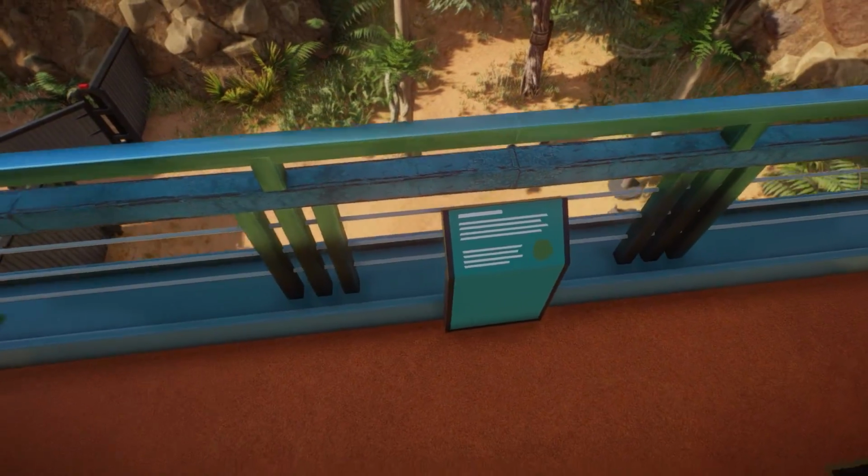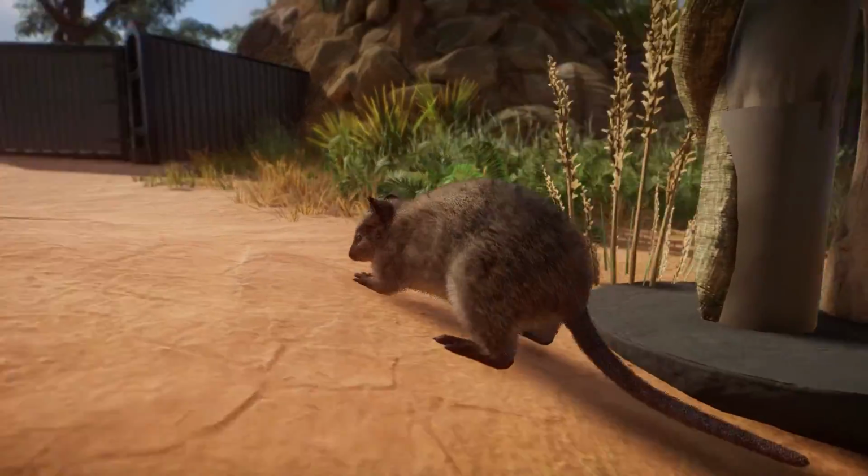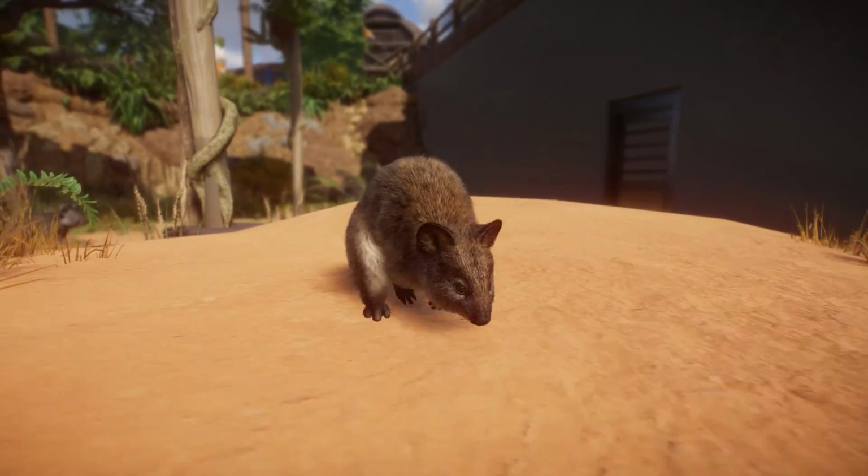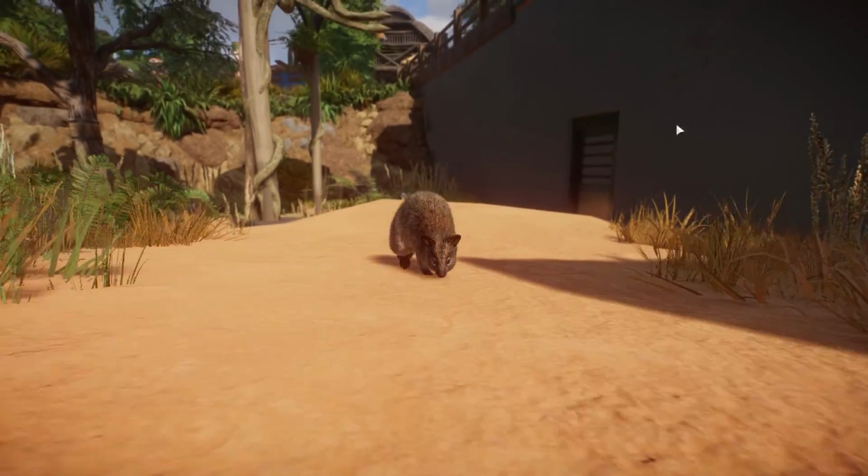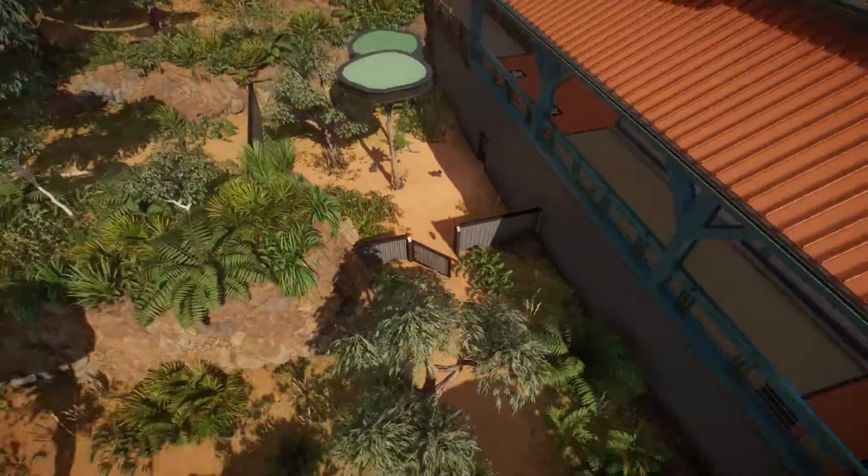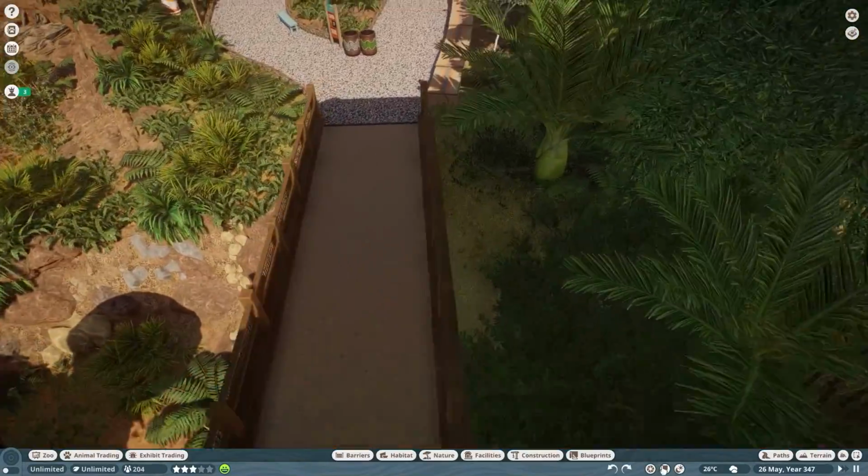Where are our quokkas? Oh, there they are. Look at the happy little guys. Just the cutest looking animals. Oh my gosh, I'm kind of happy we got them. Still a little upset about no tree kangaroo, but whatever.